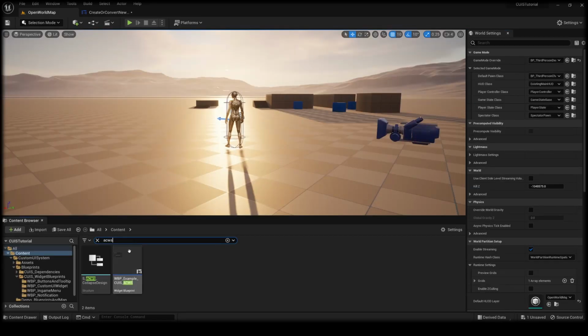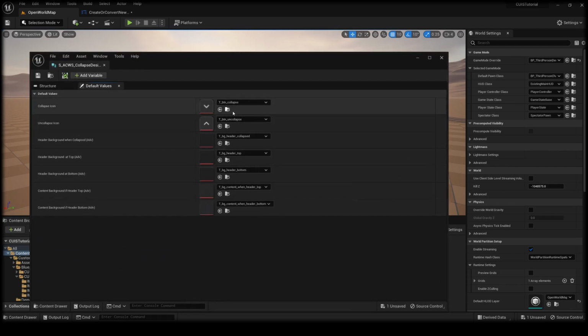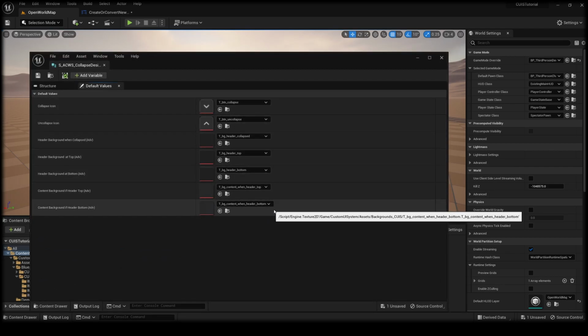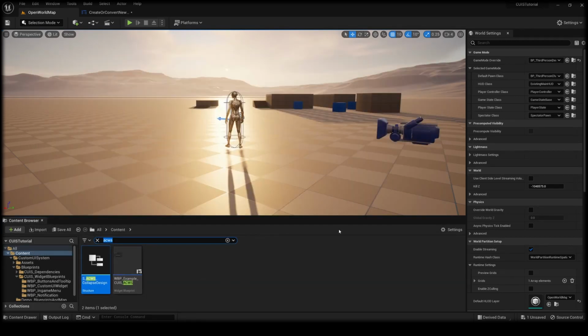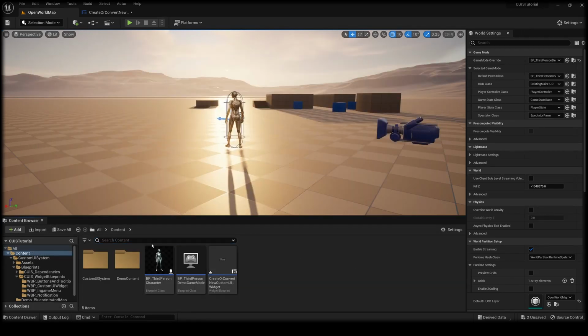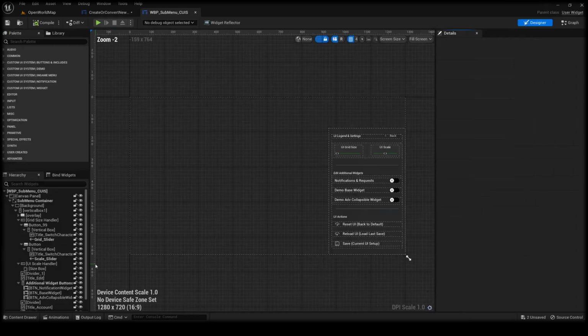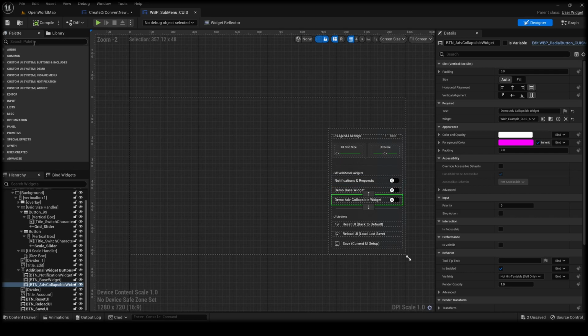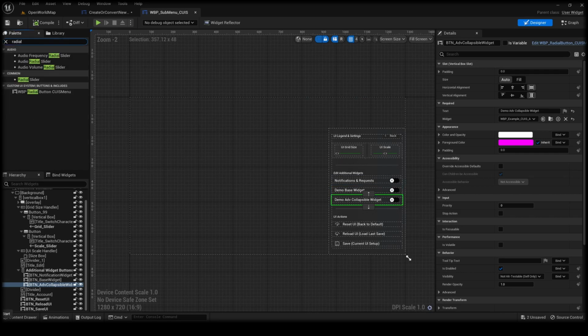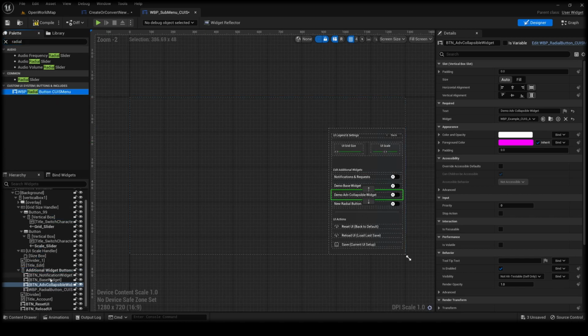To change the overall design of the advanced widgets, search for the struct ACWS collapse design and add your own textures. Before finishing this video, here are some further quick guides that might be useful. To add a new custom UI menu button for a widget, first search and open the blueprint, submenu CUIS. Then, add a radial button CUIS menu. Give it a title and choose the widget blueprint class to open.